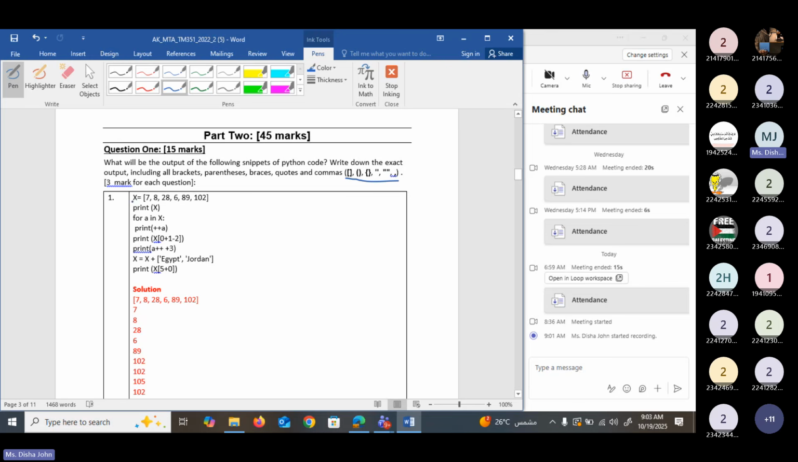So here they provided a list. The name of the list is X, and here you can see these are the values of the list, and here they are asking you to print X. What will be the output? As you can see here, the list will be printed. So just note that if it is just a print statement, all the elements will be printed in the same line. So you can see all the elements are printed on the same line. You have to use the square bracket, and after each element you need to include the comma.